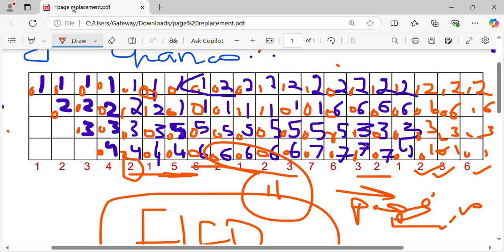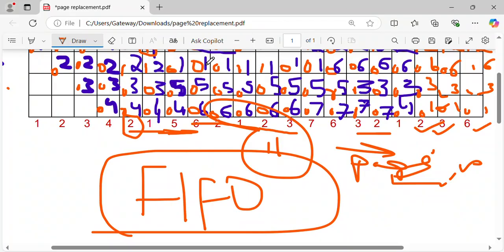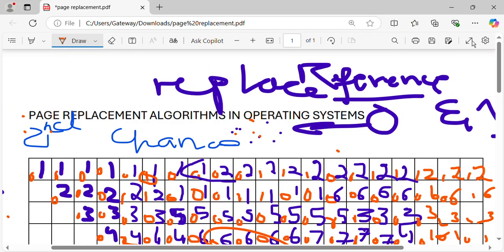And the others are misses, which are like 19, because it is basically the second chance algorithm. It's kind of messy, but you can get the idea and still practice yourself.